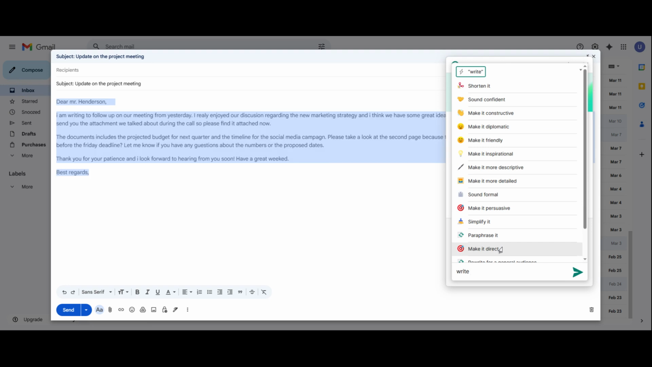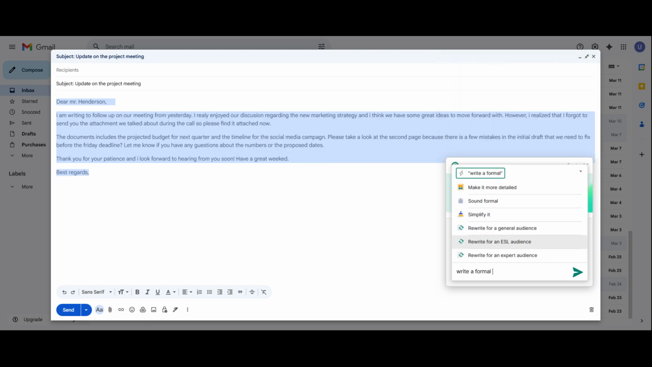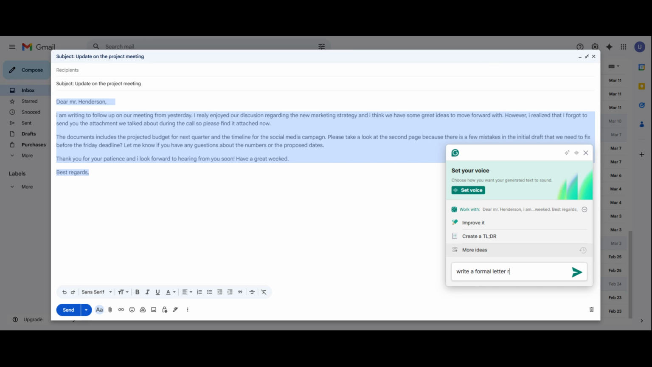If the draft is too formal, too short, or not quite what you wanted, you can simply refine the prompt and try again. For example, you can make the message more polite, more concise, or more detailed depending on the situation. The more specific your prompt is, the better the result usually is.